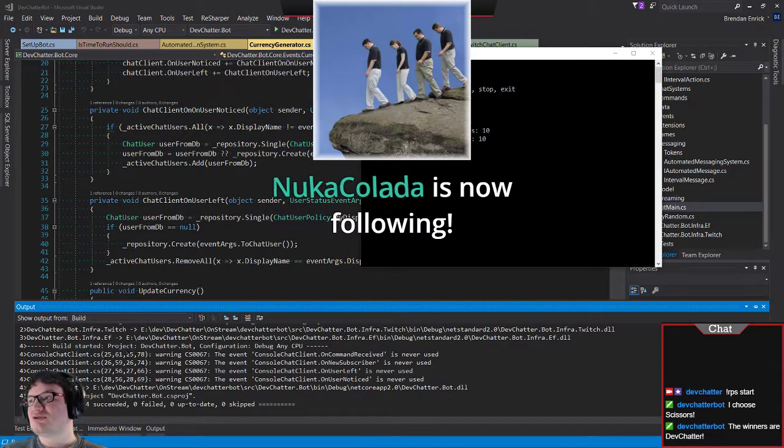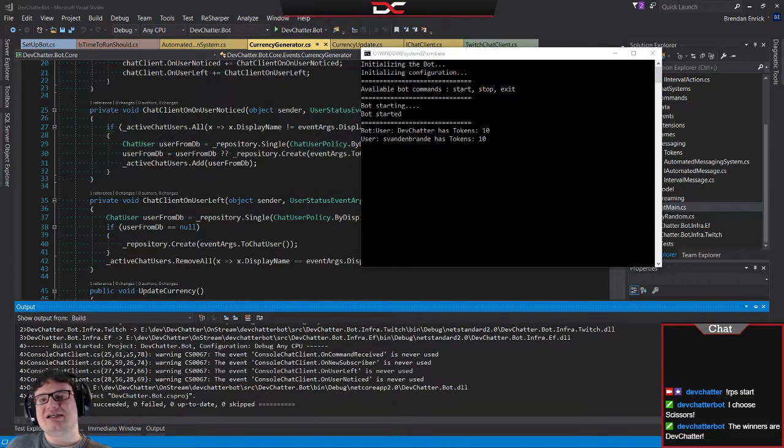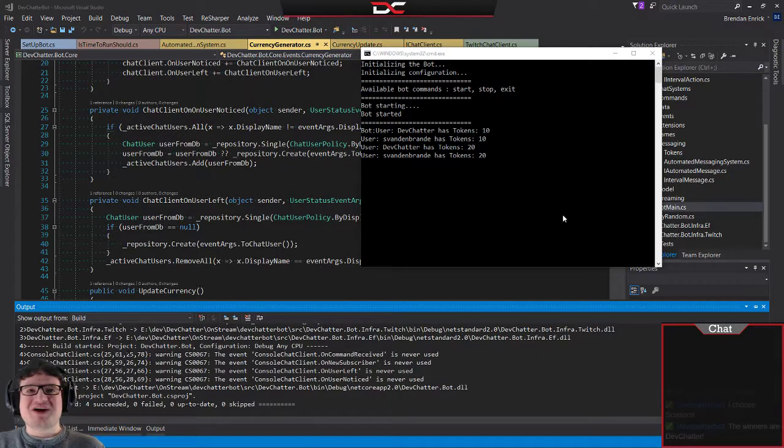Yep, see, there's Nuka Colada's follow there. And for those of you that didn't notice, in that picture that shows up when we do get new followers, you'll notice that's a bunch of people on a death march walking off the edge of a cliff. And I am in fact the leader of that death march. So, in a bit of irony, I welcome you to the following by walking off a cliff as people follow me off a cliff.